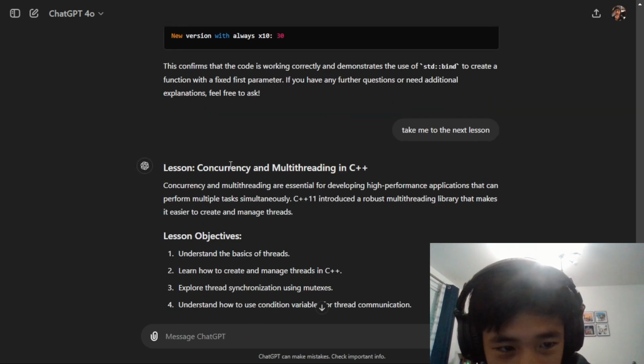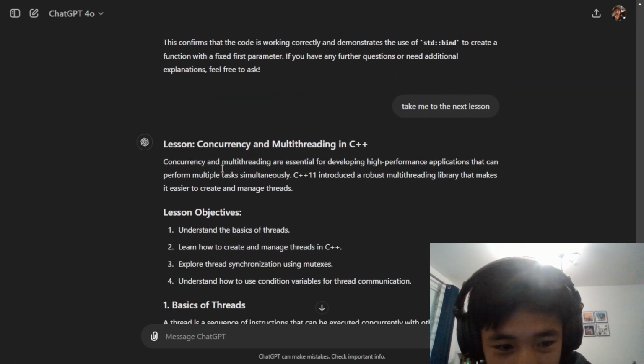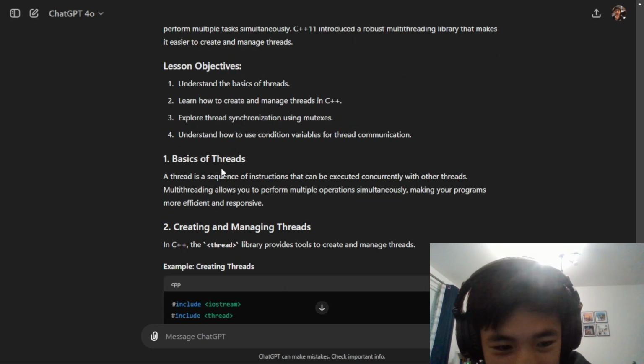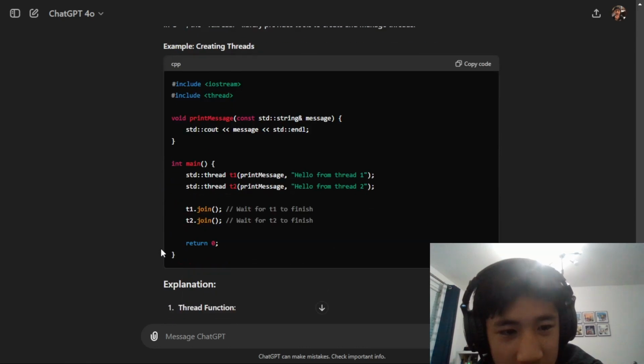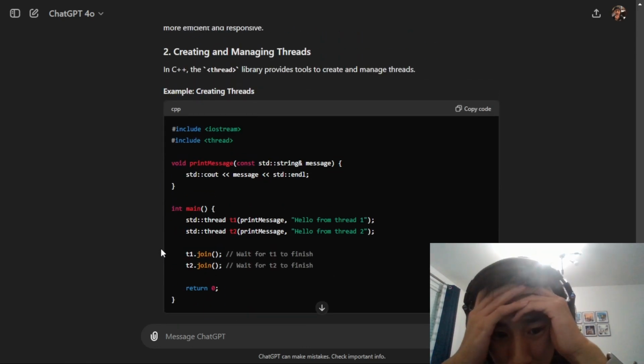Oh god, concurrency and multi-threading. This seems like it's going to be hard. Okay, there's a lot to take in here. I'm probably not going to be able to get it all done, but let's see.